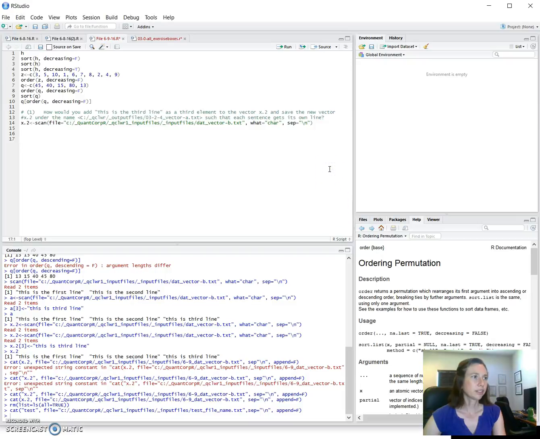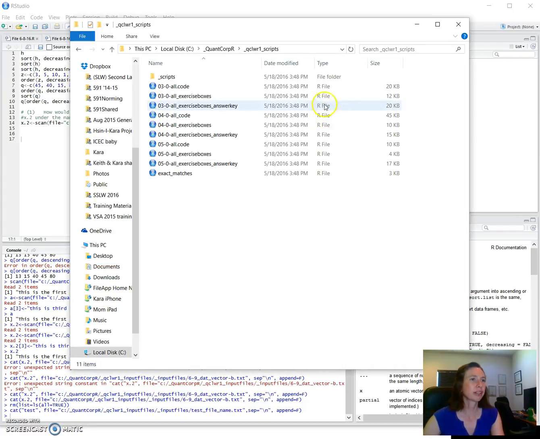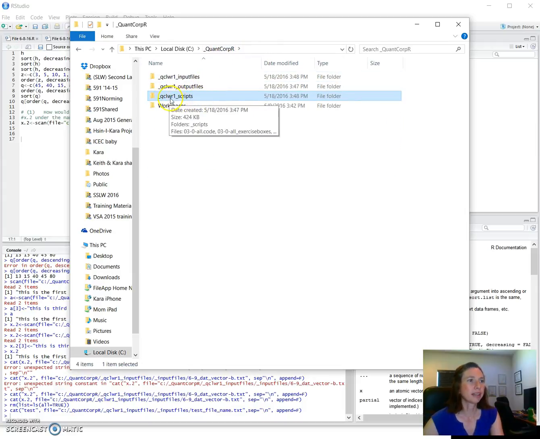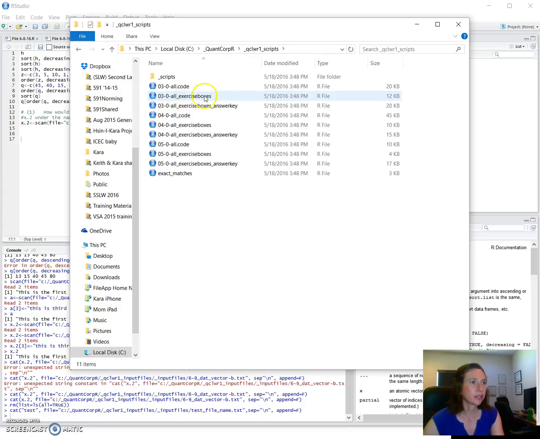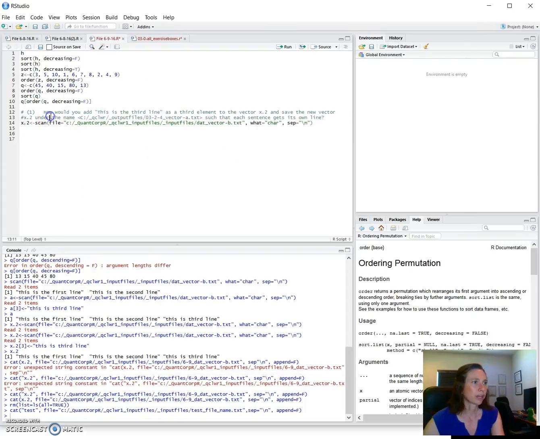The next function that we're going to try is the cat for writing to the file. So I'm going to combine that with the first exercise from the book. On page 43 in the book, it says you should now do exercise box 3.1, handling vectors. I had to look around a little bit to figure out where these were. If you're following along, these are from the website, the scripts. Within the scripts, these are all the exercise boxes, and I'm just working on the first one right here.